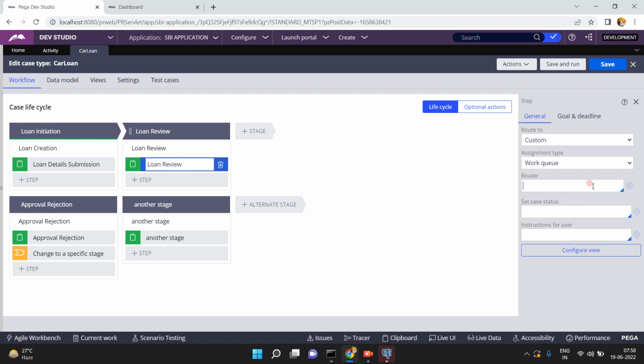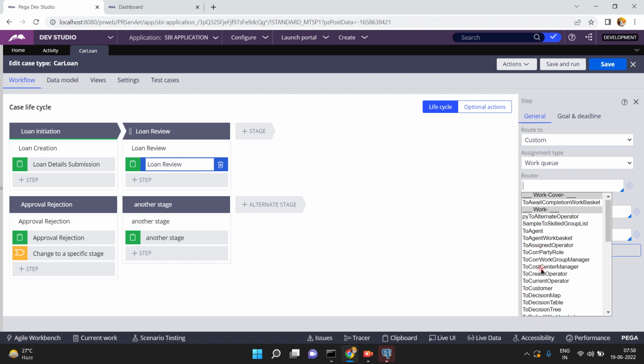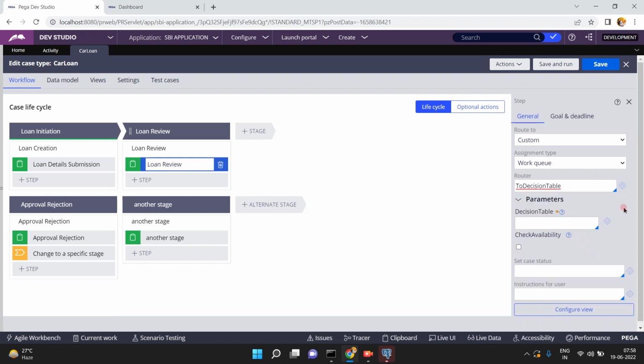See, press the down arrow. There is an option called ToDecisionTable. See, this is an OOTB activity. If you pass your decision table, then the assignment will be routed, the work queue will be routed. So just for testing purposes I am creating my own decision table.